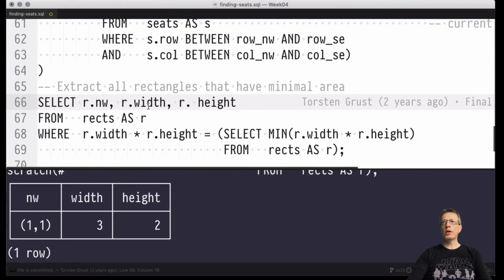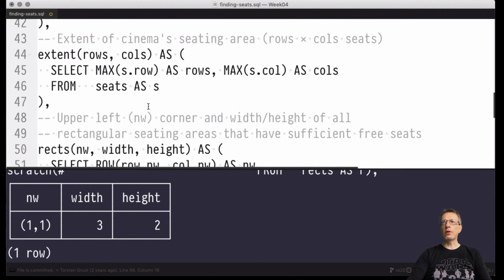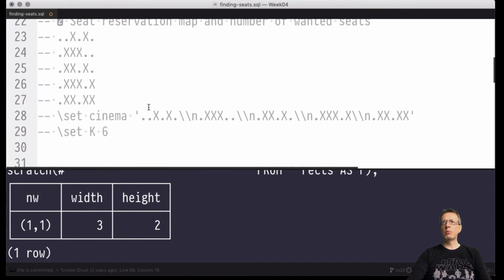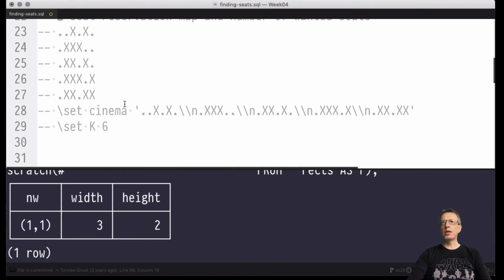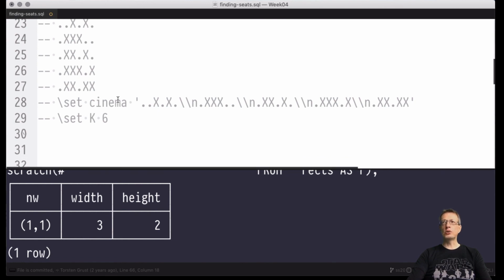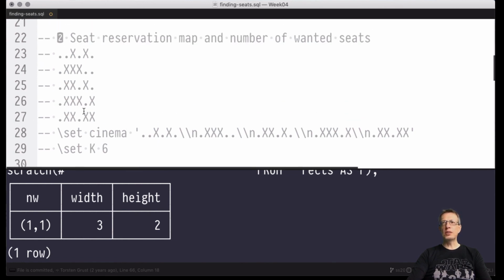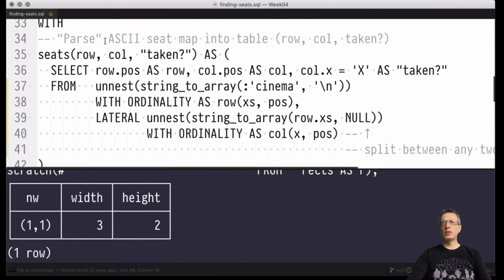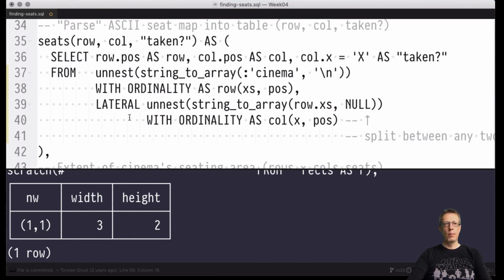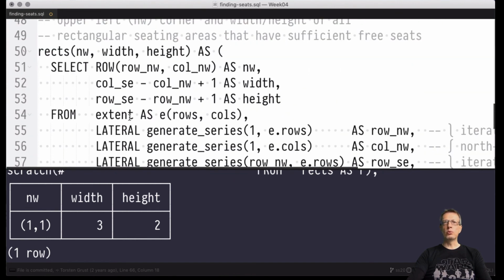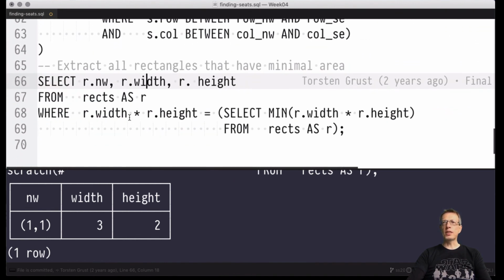Okay, when you look at this file, you will see that there are other instances of the cinema prepared, larger seating plans and larger numbers of friends. I invite you to play with this. I invite you to maybe consider other ASCII or textual based encodings and try to parse these just in the side as we've done in the seats CTE. But this concludes our discussion of the finding seats example.